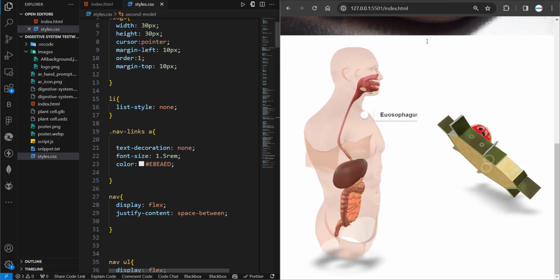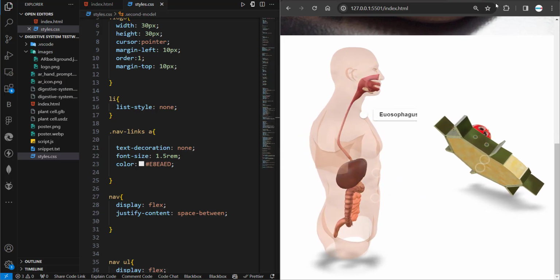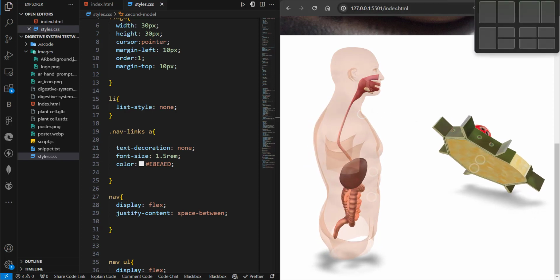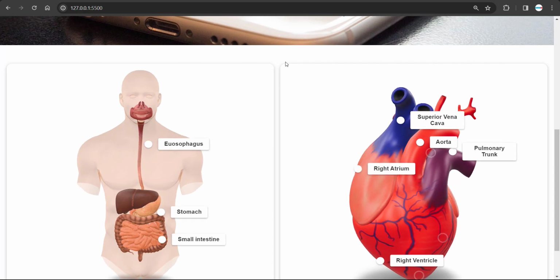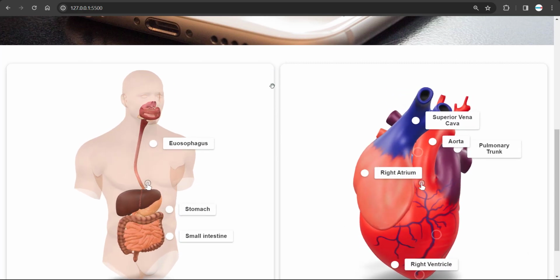So that should be it for this particular lesson. In our next lesson, we'll add some shadows and make it a card view, just as we have here. So we make it a card view and then add some shadows.